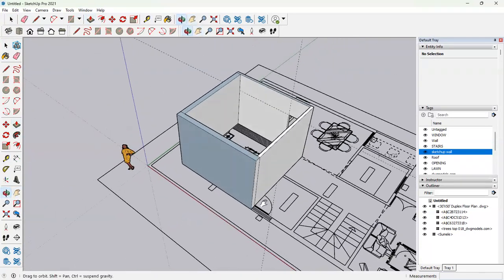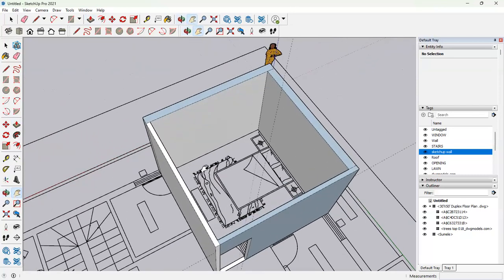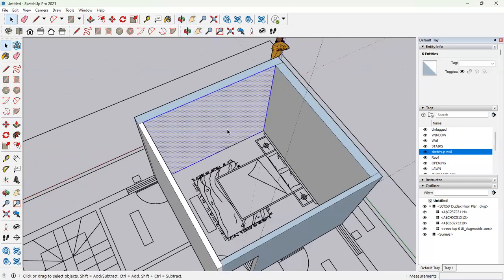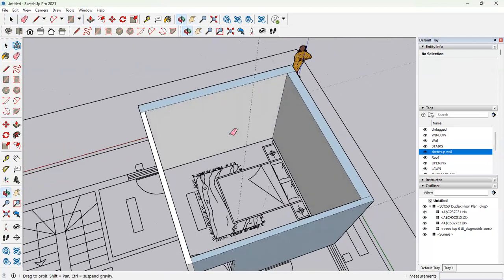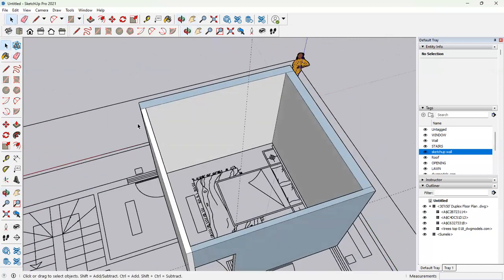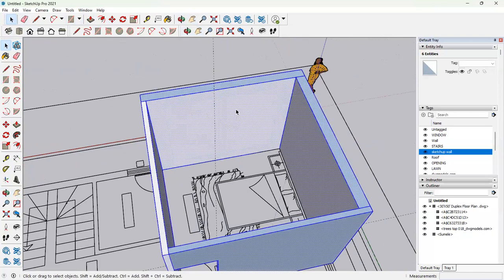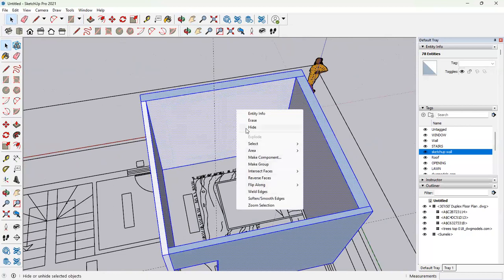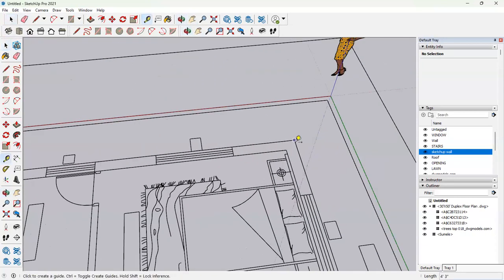Now, if you want to see the hidden lines, you can press, you can hide it. Now we'll make a guide for our windows as well. So I'll just say T.